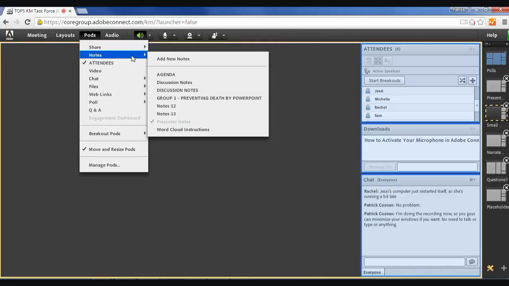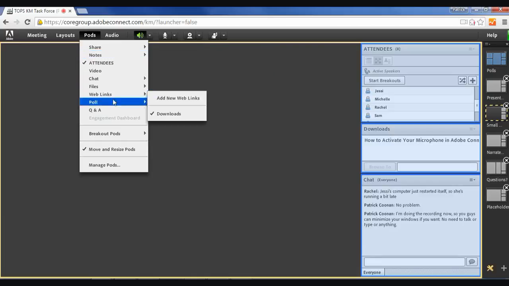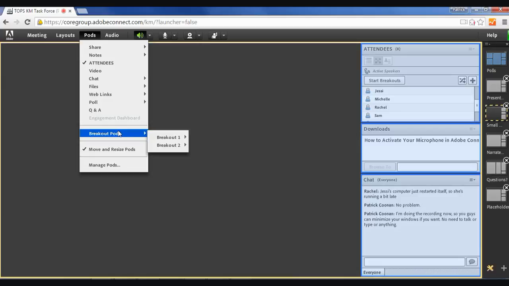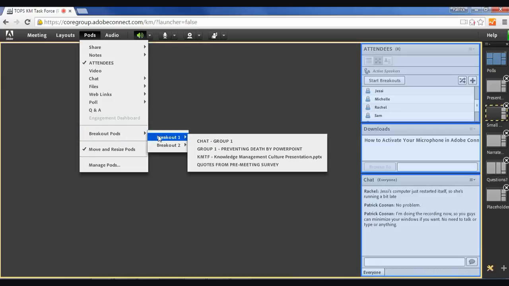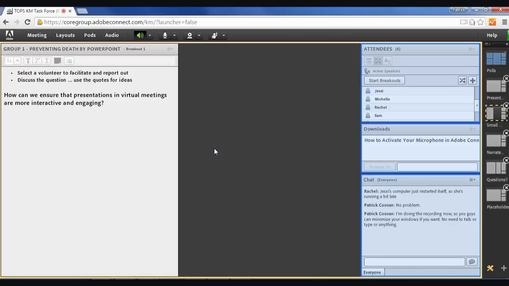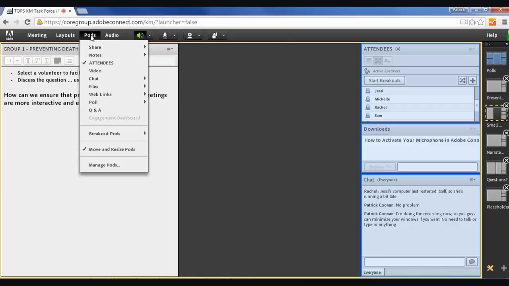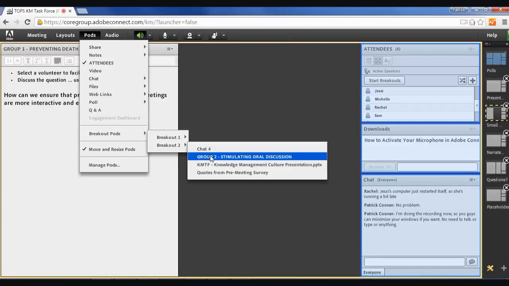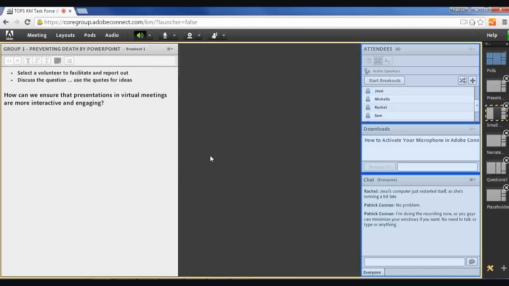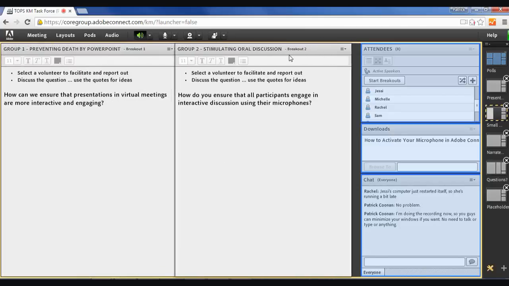So if I look under my notes section, I'm not going to see the notes pods from my small group, and that's because Adobe Connect has actually stuck these all in a different place. If you go down here, you find this breakouts pod option, and that's where I'll be able to access all of my breakout pods for breakout 1 and for breakout 2. So I want to use the notes from question 1 from group 1, so I'm going to click on group 1 pod, and then for group 2, go into breakout pods, breakout 2, I'm going to want to grab that group 2 notes pod, and I'll just position these side by side.